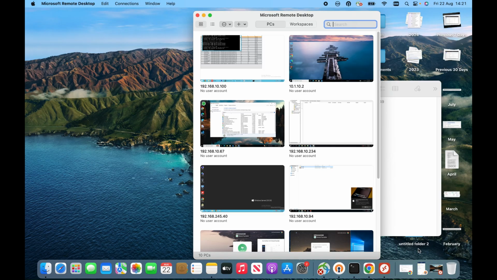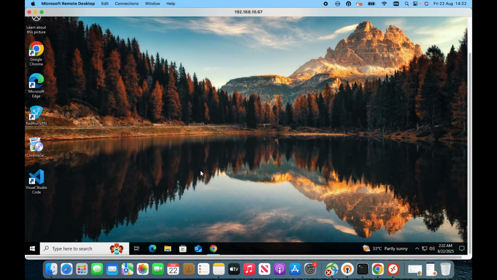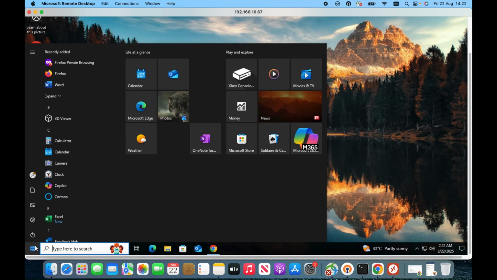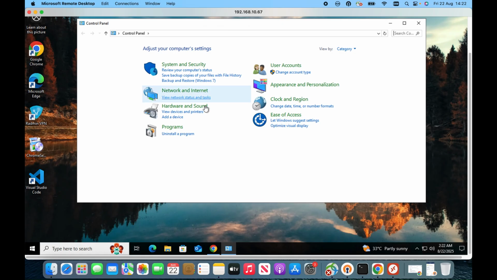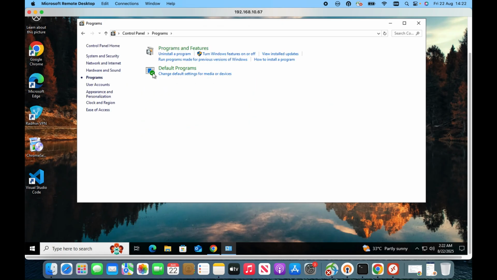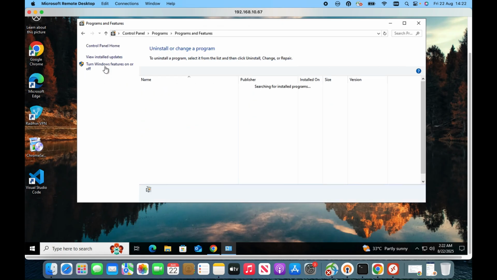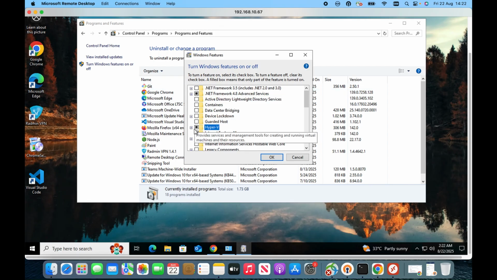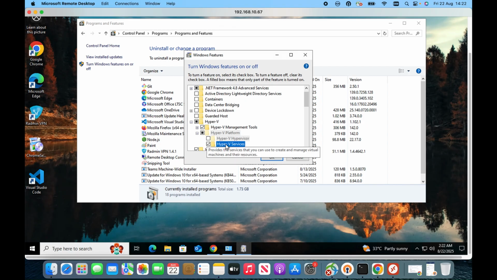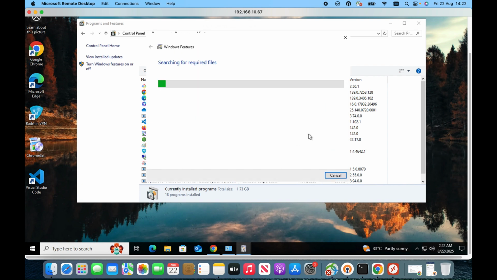In this video I'm going to show you how you can set up the hypervisor on a Windows 10 or Windows 11 machine. It's a built-in feature. You have to go inside the Control Panel, click on Programs, then Programs and Features, then Turn Windows features on or off, and you will have an option for the hypervisor. Open it, check mark it, and click OK. It will take a little while and it will be set up.